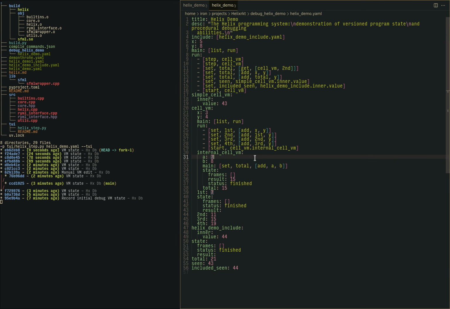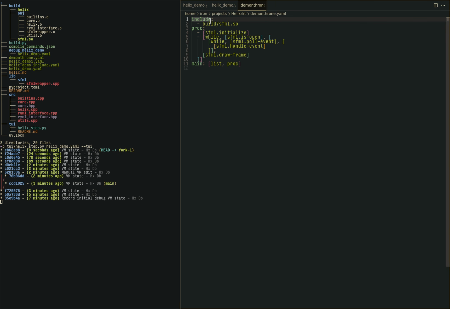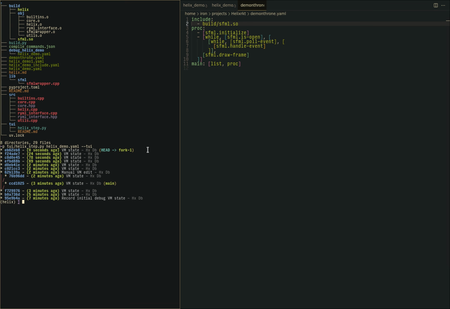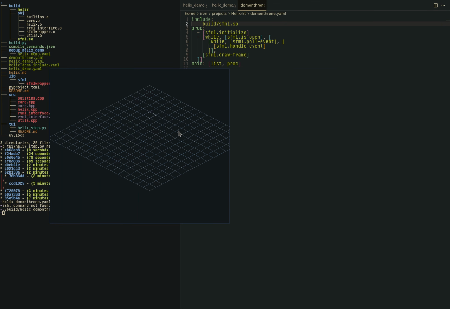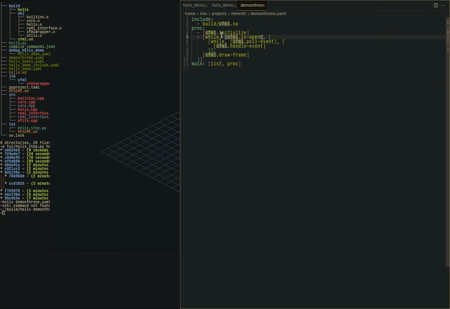Okay, and let me see if I can quickly demonstrate the library importing feature. So in this case, I've actually pre-compiled this library, and if I run Helix on this file, it should open this very simple SFML thing, but these SFML functions have been imported from this SO file.